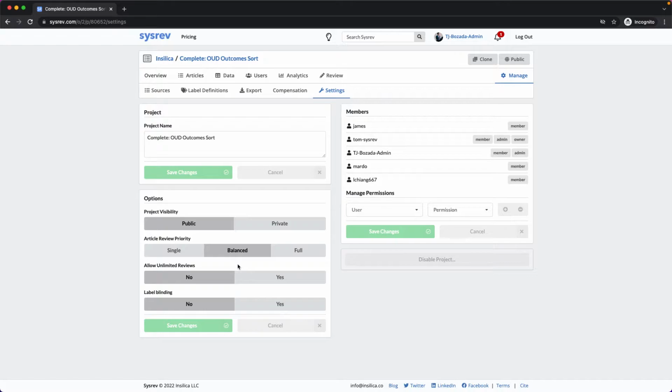Allow unlimited reviewers tells Sysrev how many reviewers should review each article. No means that Sysrev will default to 2 reviewers per article based on the priority above. So single article priority plus no unlimited reviewer practically means that each article is reviewed once. Yes unlimited article reviewers means that every member of the project will review each article. 10 members, 10 articles, 100 reviews. This is quite useful for classroom or educational settings.